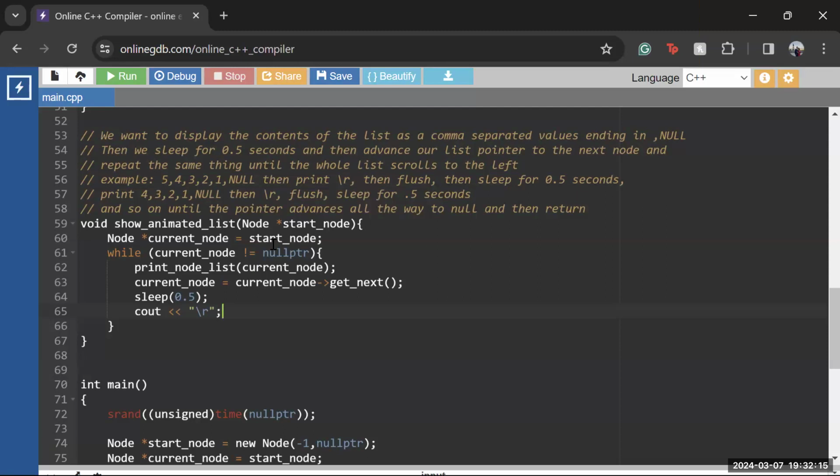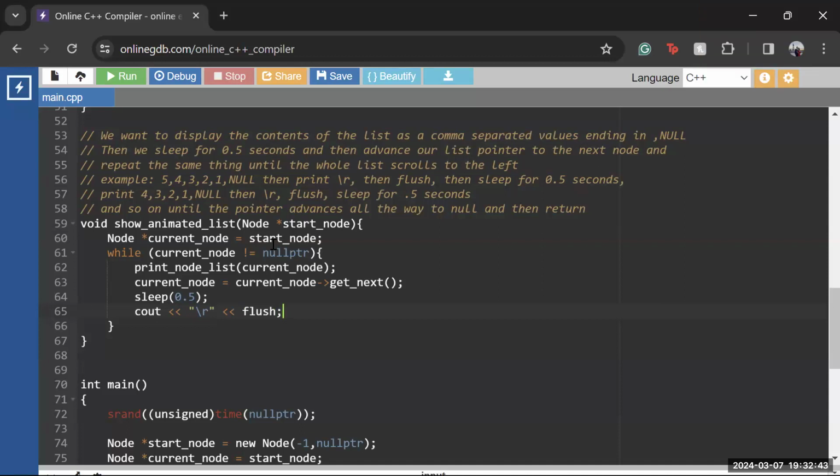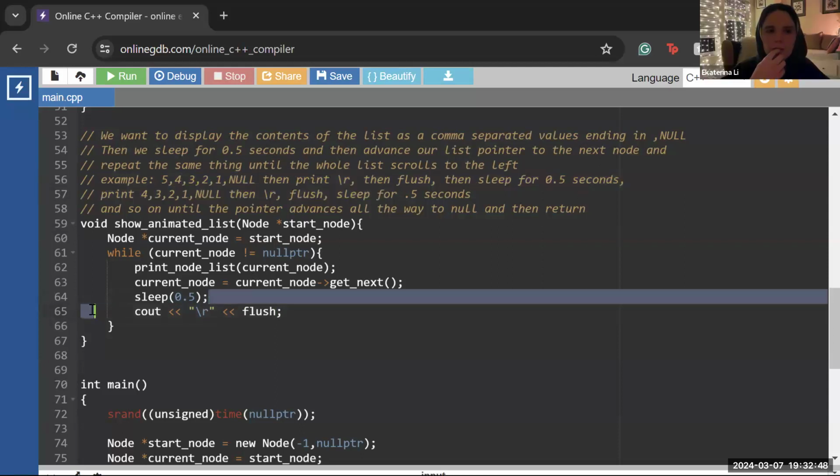What's flush again? I think flush is taking everything out of the cout, all the previous things, but someone please correct me if I'm wrong. How do I call flush? Wait, should we print first? Oh, sleep comes after this.